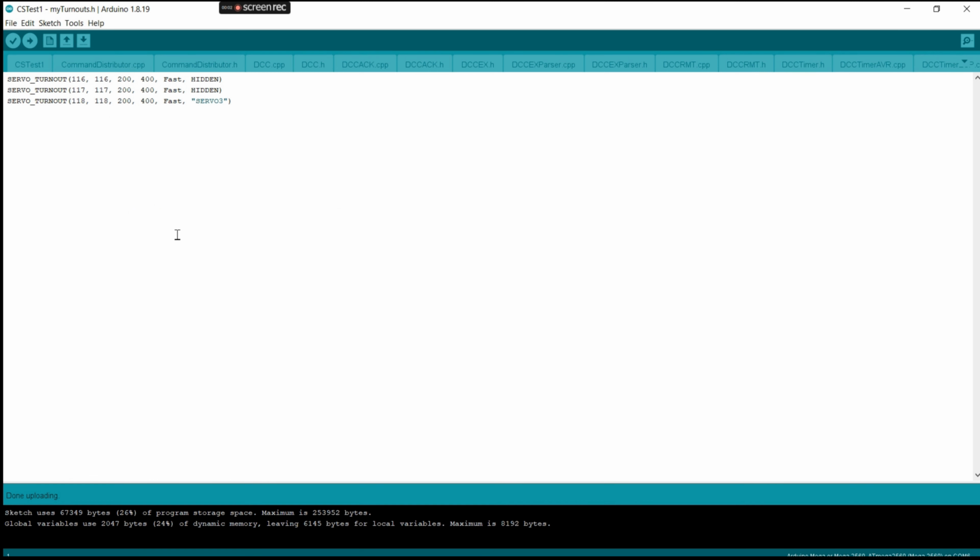So if you remember from the first video, we created one of these tabs, one of these folders called myTurnouts.h. And in it, we define our turnouts. We're doing SERVO_TURNOUT, uppercase. The first digit is just an identifying number. It's a label for the servo. The second digit is the actual pin number on the 9685. It's which pin on the board that it's using. The third number is the thrown position of the servo. The fourth position is the closed position.